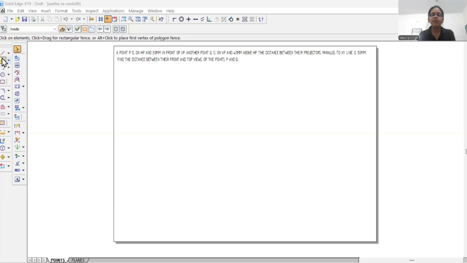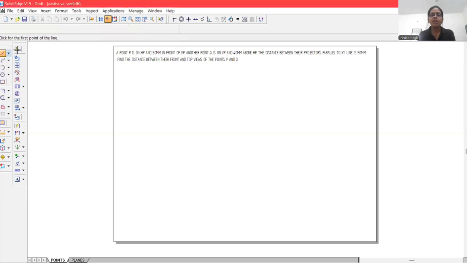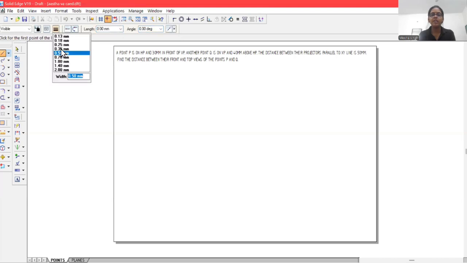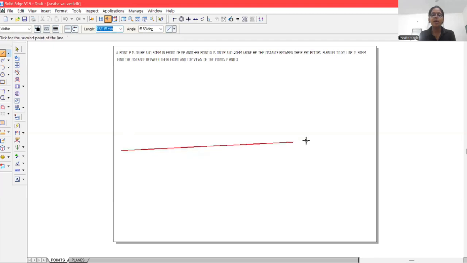First, we have to draw an XY line. So select the line option and over here select the width of the line as 0.35 mm and select the continuous line, that is the first option. So first we will draw an XY line. Here this horizontal line denotes the XY line. So first let's draw our point P, which is on HP and 30 mm in front of VP.